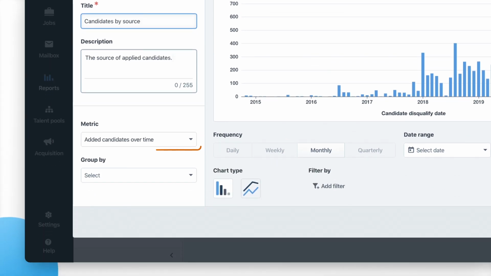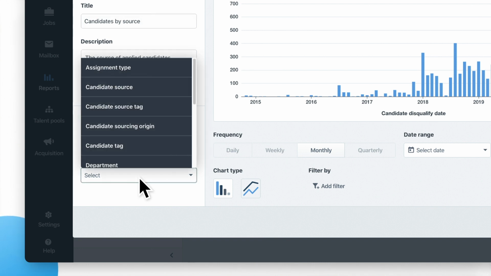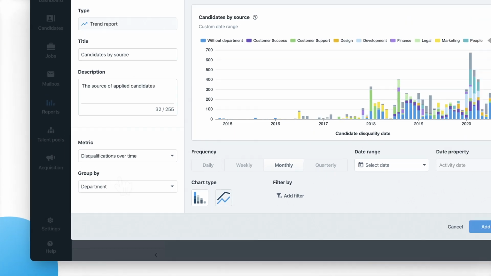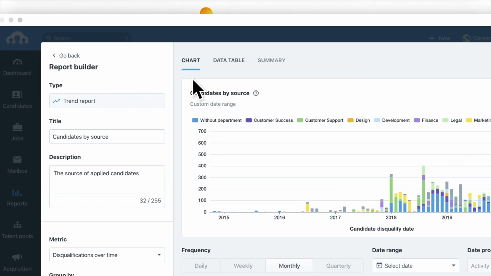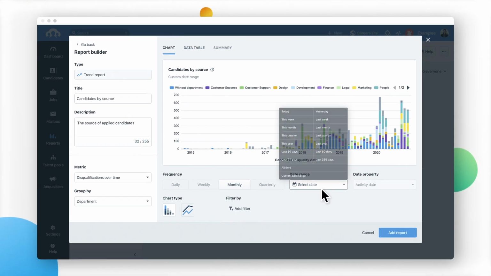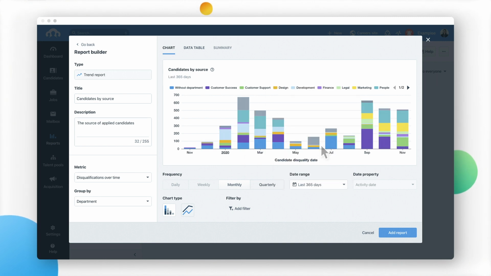Choose the metric type from the drop-down menu that you want to display. Then, select how you want your data to be grouped. On the right, you can change the way the report is displayed. Select from Chart, Data Table, or Summary to find the best way to visualize your data. At the bottom, you can select the date range and add any filters for a very exact view.